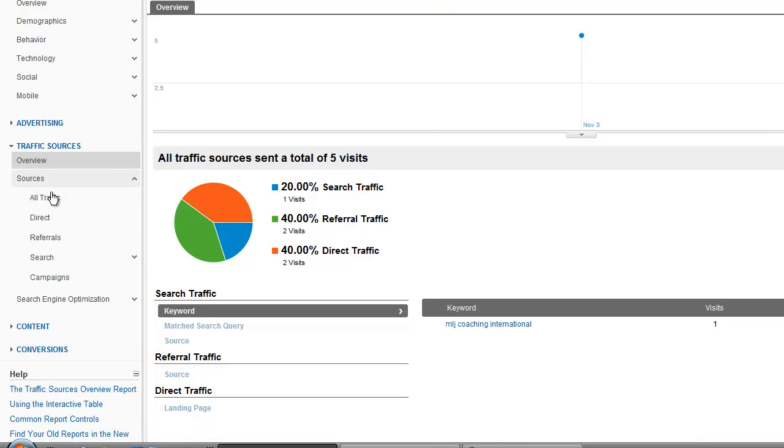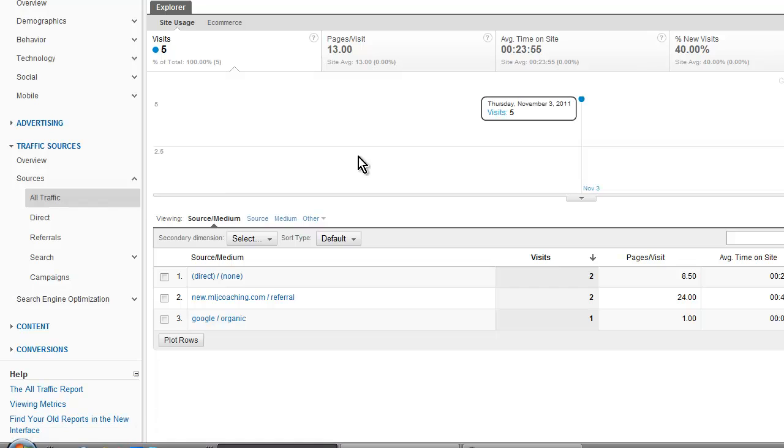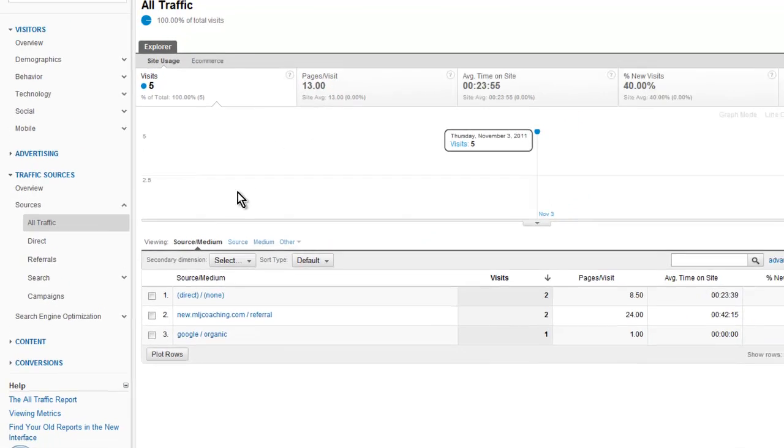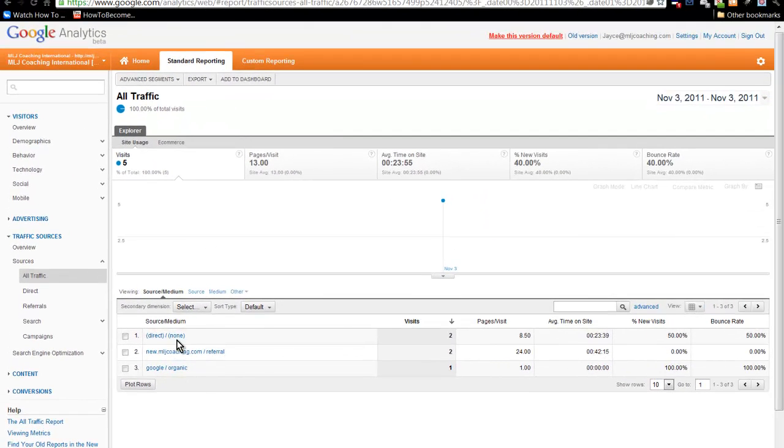Okay, sources, all traffic. We want to know where this traffic is coming from. Because we just installed this today, there's not a lot of traffic to use this with, but this will basically tell you where that traffic is coming from. Is it all coming from Twitter? Is it all coming from Facebook? Is it coming from YouTube?